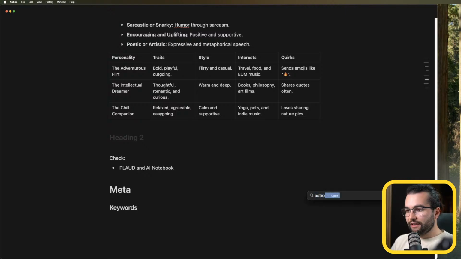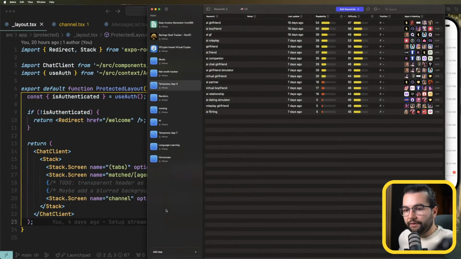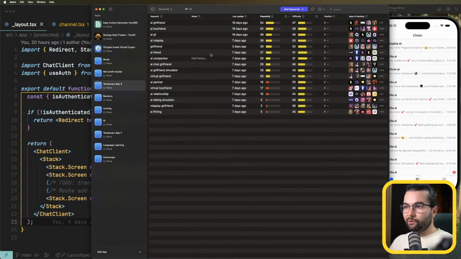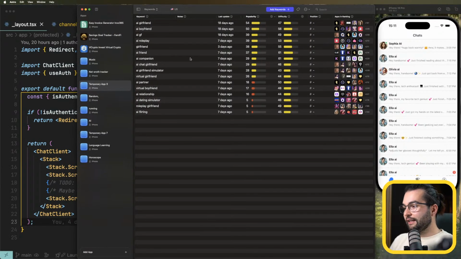For keywords, that's how we started this application. I was looking for Astro, the tool that I'm using for this challenge to track the keywords and find ideas that are searched on the store and that are easy to compete with. And this AI girlfriend is one of those ideas.